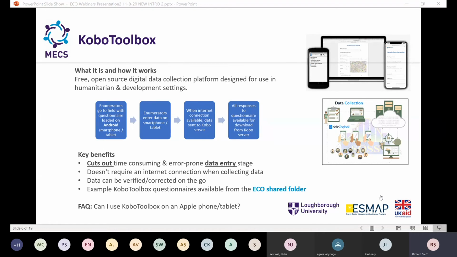So you don't actually have to design your own questionnaire, and you can use the one that we already designed for you. And you can find those on the Echo shared folder. You will need to do some adaptation though, for example, changing the foods that are on there to locally appropriate foods. And I'll talk a bit about that later in the webinar. Unfortunately, you can't currently use COBO Toolbox on an Apple phone or tablet, only Android.